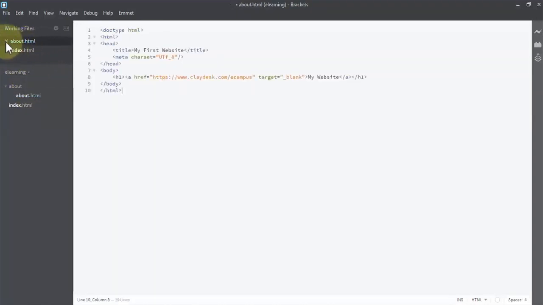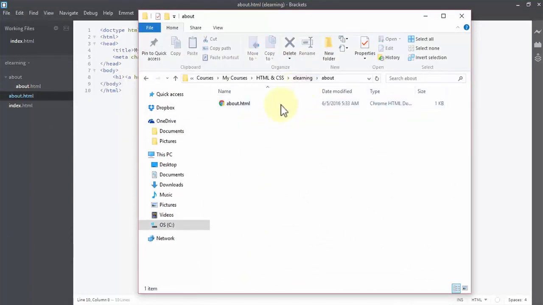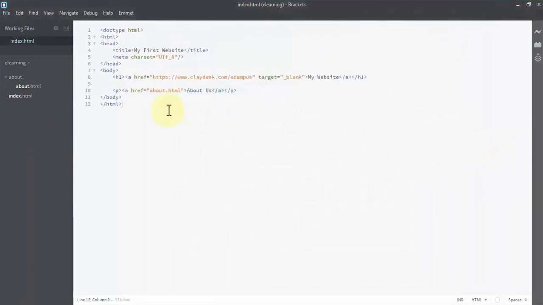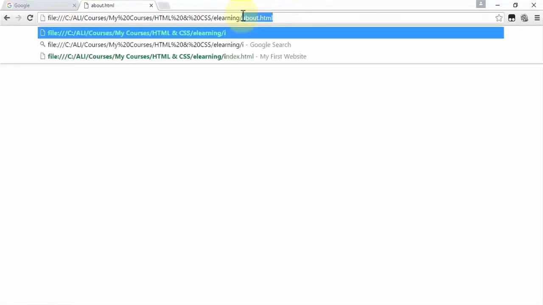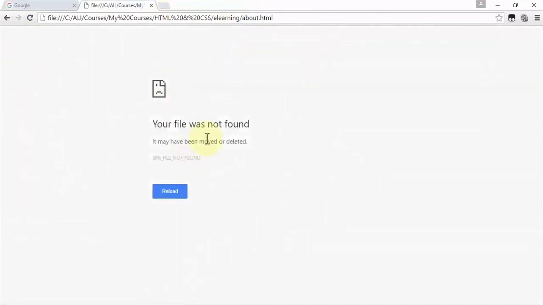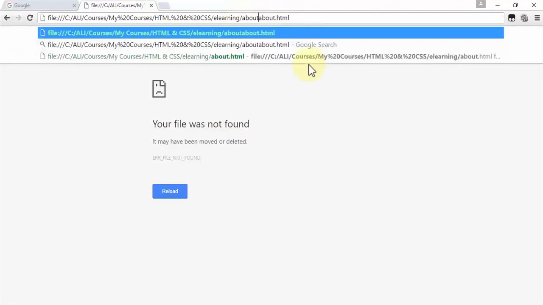I'll close it from here. I'll delete it from here. So we have to navigate back here and then delete it from here. And now we have our about.html inside our about folder. And now if we go back to our index.html file and click about us, it will say your file was not found. But if we add another folder after e-learning and press enter, we will have our about us page over here.